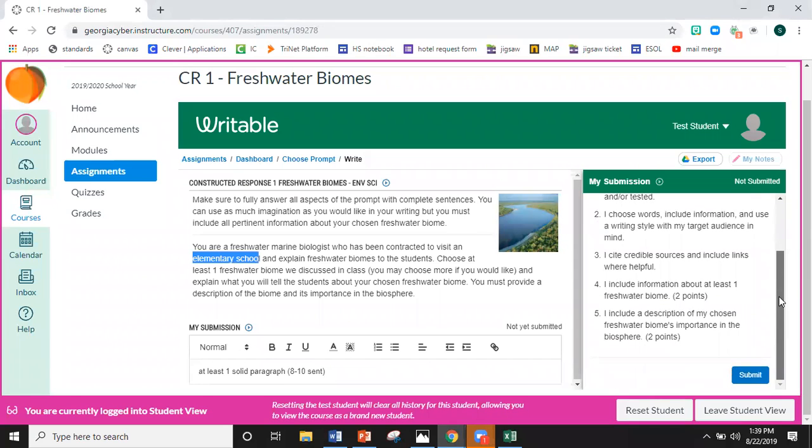You included information about at least one freshwater biome. You can do more, but at least one. And you include a description of the biome's importance in the biosphere. So tell me what it is, what it looks like, what kind of animals live there, and why it's important.